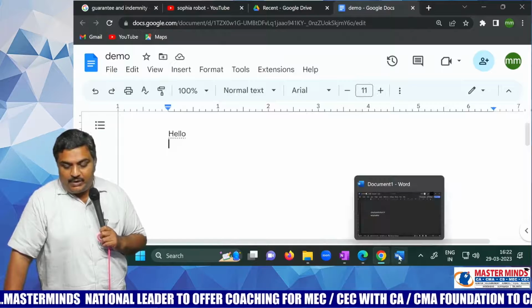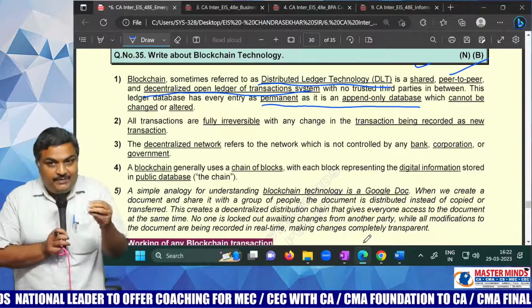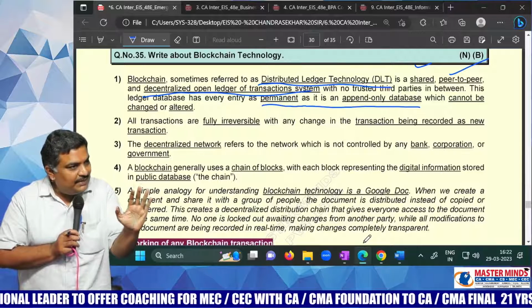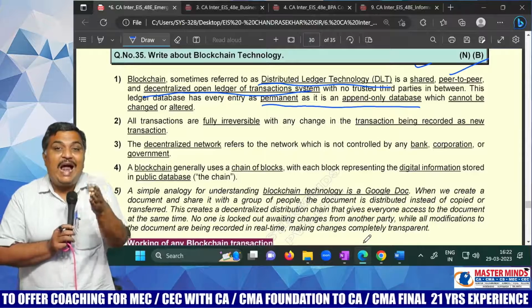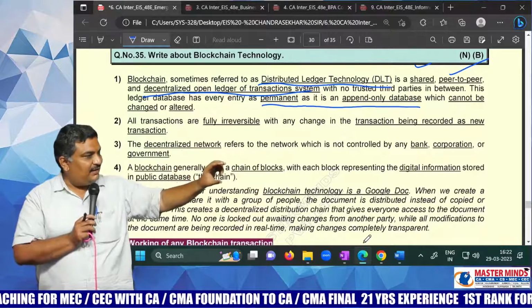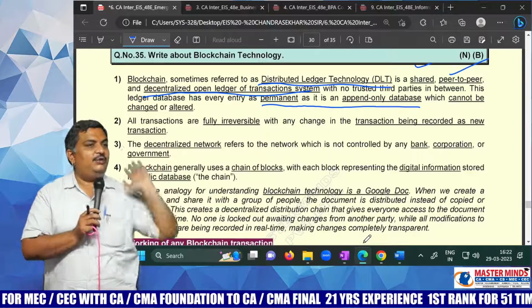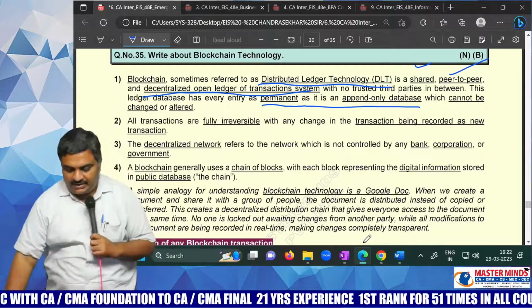So, append-only database means what? If someone tries to make any change, they cannot change the original thing. Any change will be added to the end. Append means add to the end. That means nobody can touch the original data. If you touch the original data, a new thing will be created. I think you did not understand. Let me tell you.